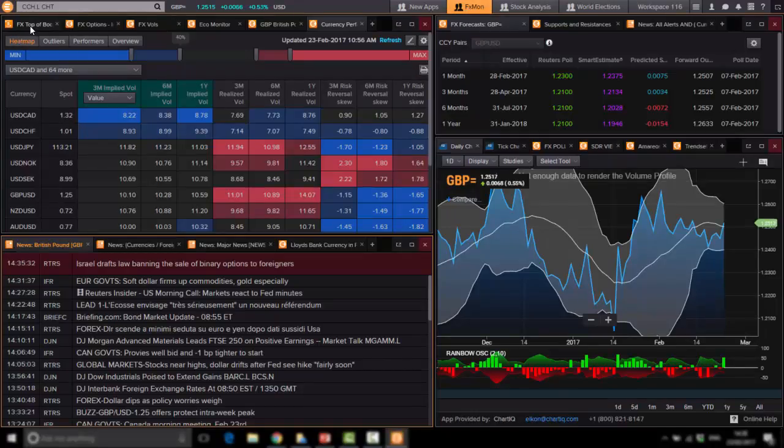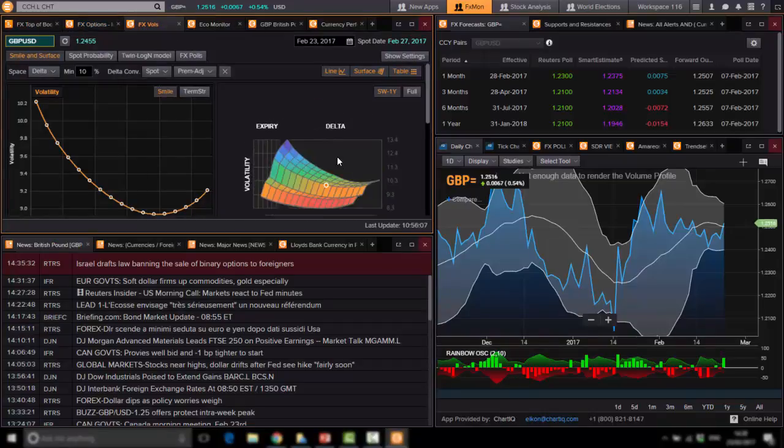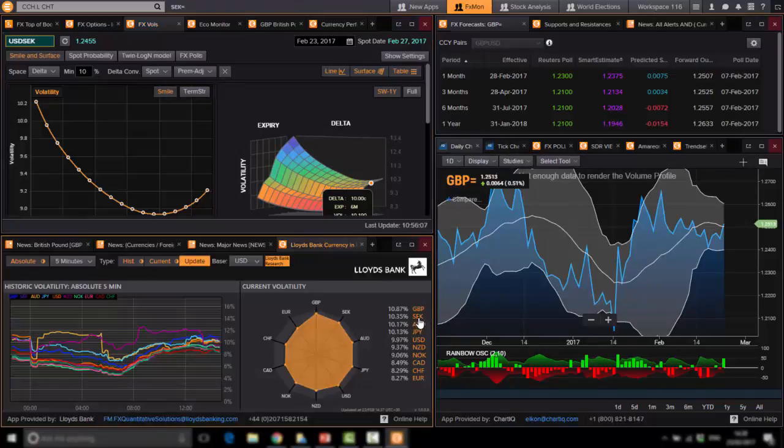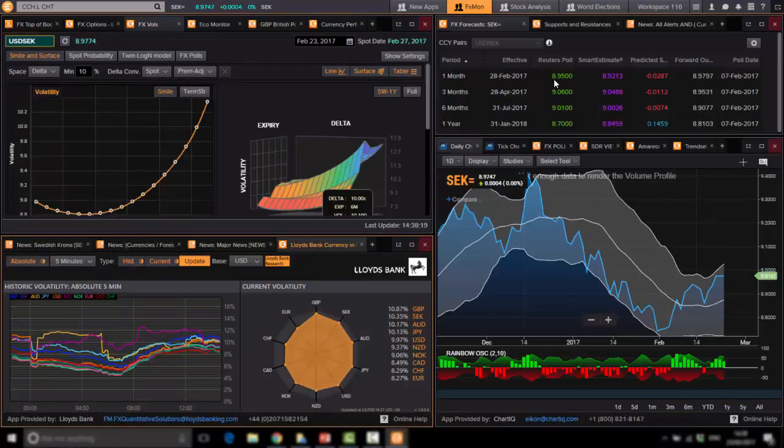Here's a foreign exchange workspace with various TR apps at the top. But down here we've got Chart IQ, one of our partners, and as I click on, say, the Swedish krona, you'll see the Chart IQ updates and our supports and resistance updates.